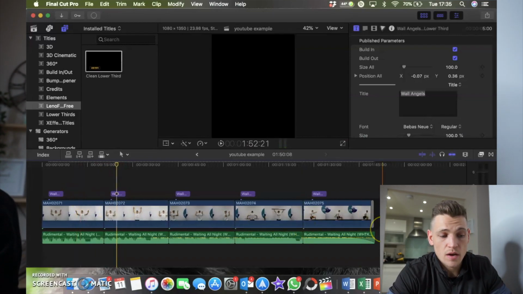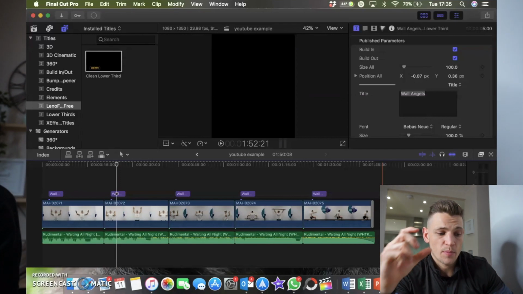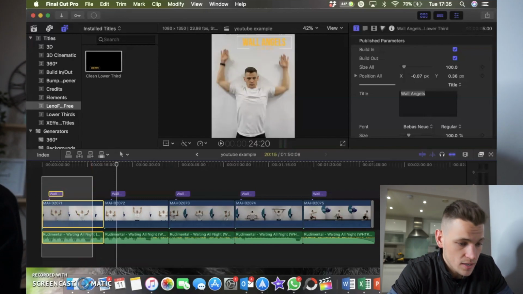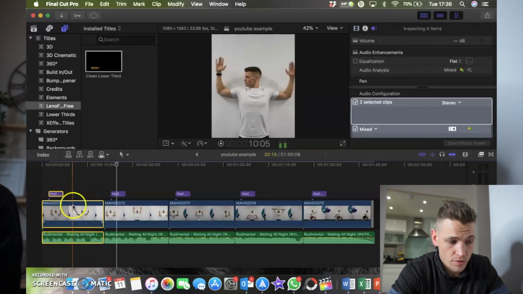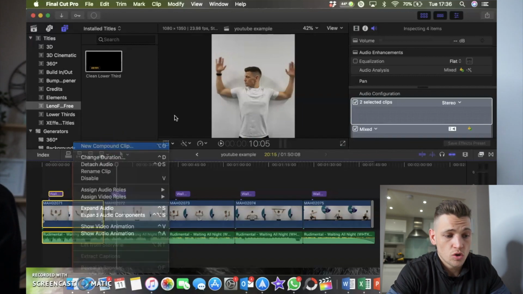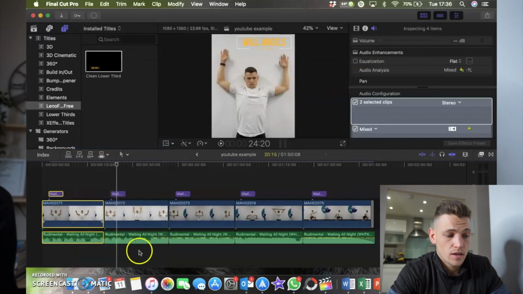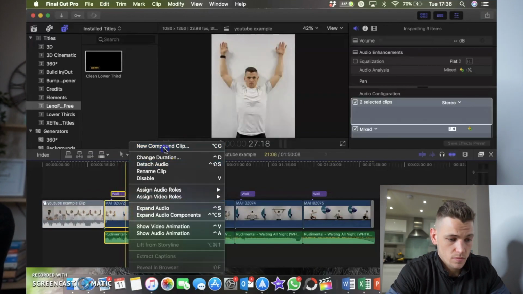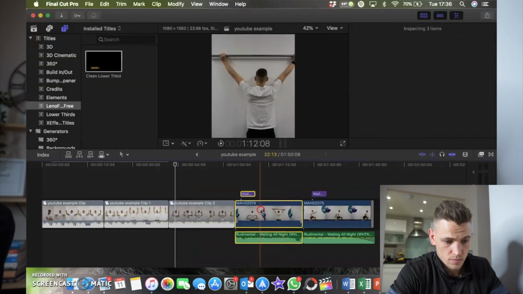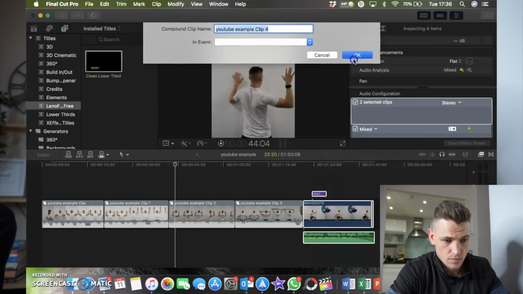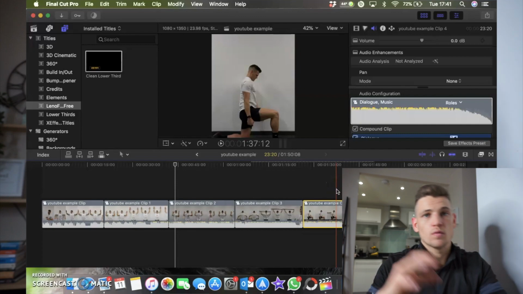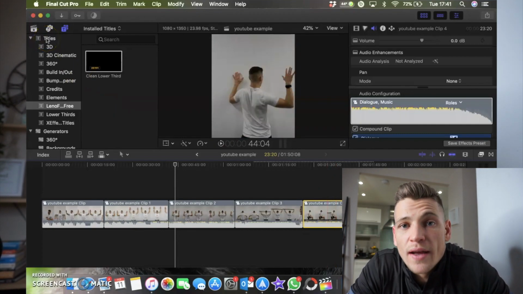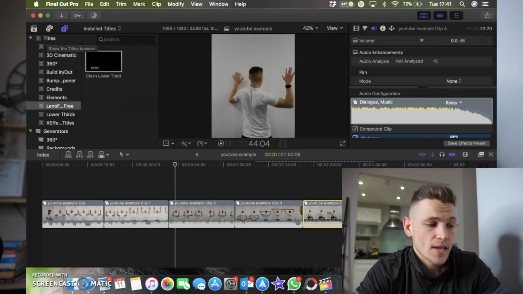Then it's just a case of creating what's called a compound clip, which is going to make it really easy to save. So then you drag and select all of that, so you've also got the photo at the start of it. Right click, new compound clip, OK. Then you're going to do the same for each one. We've now got 5 individual clips, or depending on how many workouts or exercises I've got in that period.